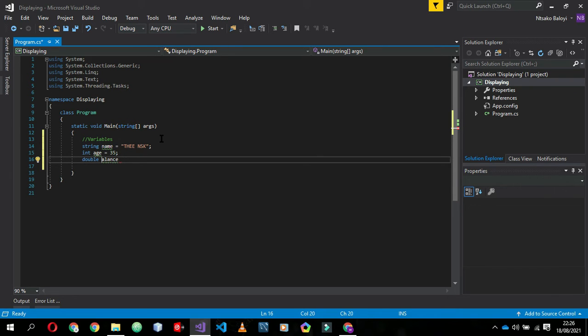When declaring variables, it's smart to use camel casing. That's when the first letter of the name is small, and then when you get to the other word, you use a capital letter. So that's camel casing, yes. Double bankBalance. Let's say in my bank account I got 1,500, like that.